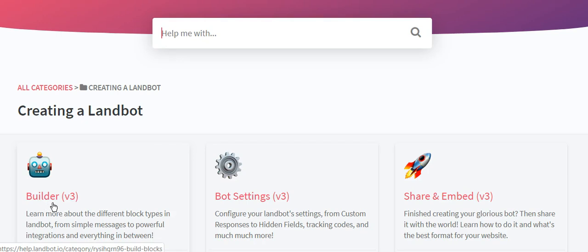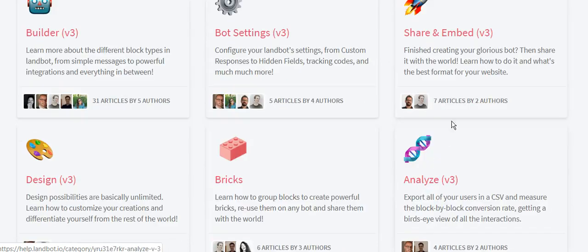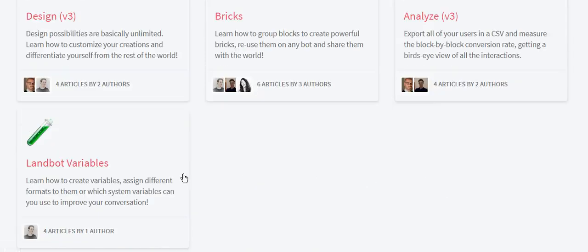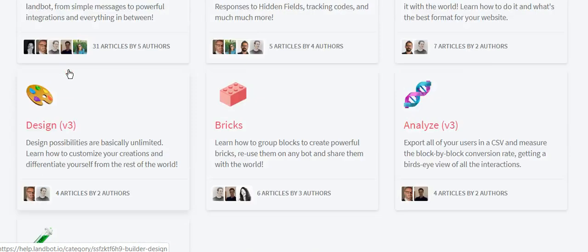All right, so then while you're here, you can go into the builder, you can go into bot settings, you can go into share and embed, find out how to do all that kind of stuff, learn more about design, and then they've got this new item called bricks, and then how to analyze your information. Okay, so you're going to have people talking to you about this, which is really, really good.